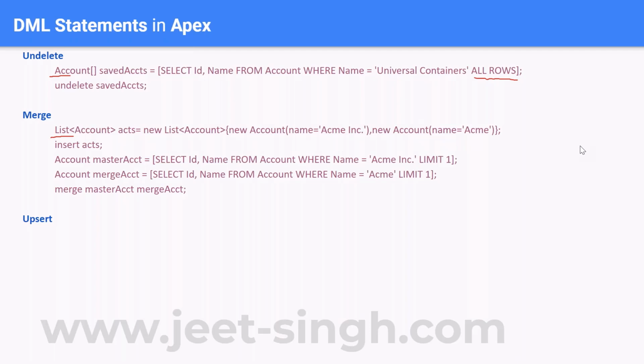Okay. Now for an upsert operation, you can do a general upsert. Let's take this example. Here, if I say list account act list, upsert this list. What it will do is perform a general upsert, and it will use the ID field to determine whether the record is already there in the system or not. So this is a generic upsert.